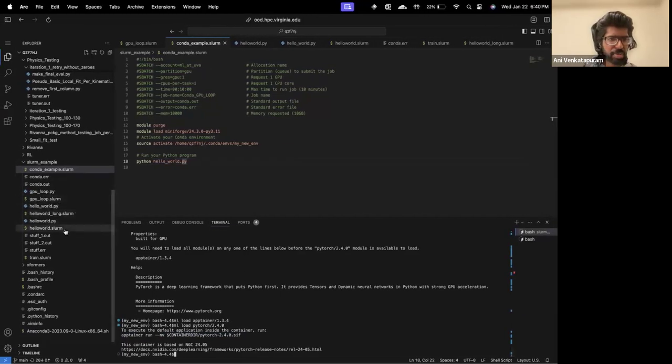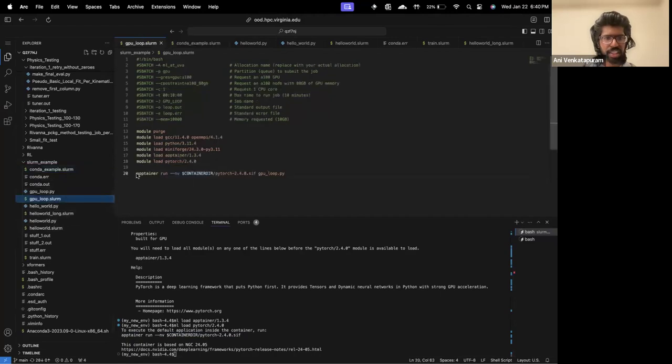So you then take that and put it into your GPU loop.slurm, and it'll execute this Apptainer, PyTorch, and then GPU loop.py. You can think of everything here as just terminal commands that you might need in order to run your Python file, and then you can start by submitting your job and running it.